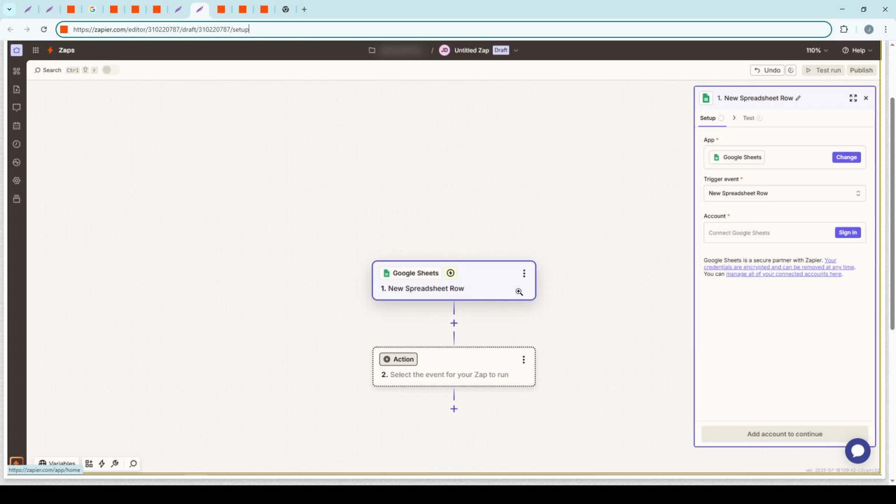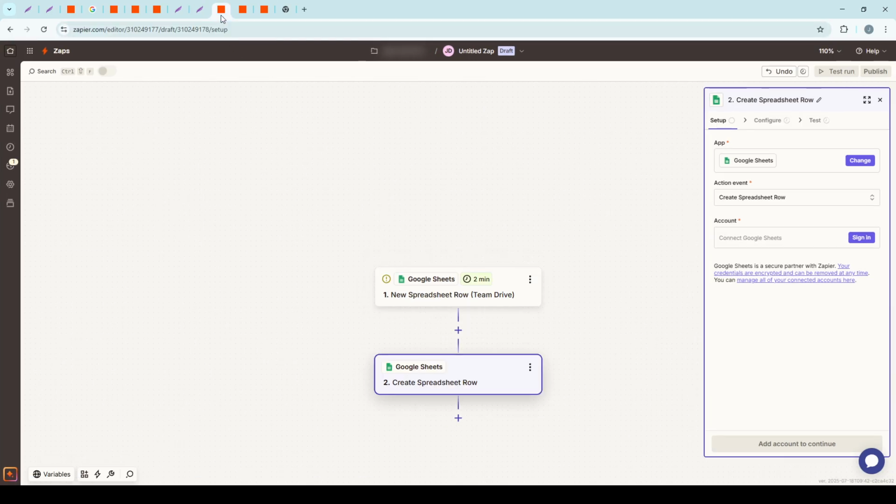To set your trigger, choose New Spreadsheet Row. This particular setup will activate the Zap every time a new row is added to your designated Google Sheet. Next, if you haven't already connected your Google account to Zapier, you'll need to do so here. Zapier will guide you through the steps to link your account. After linking your account, you must select the specific spreadsheet and worksheet you want to work with.